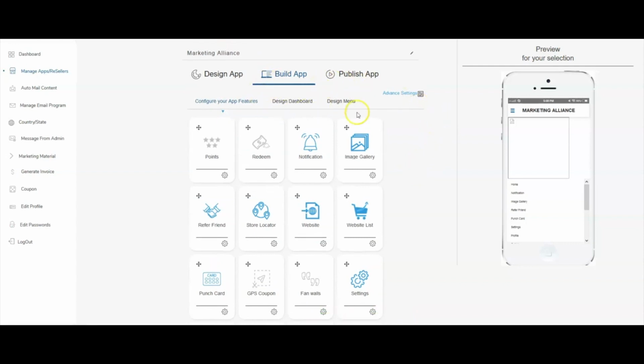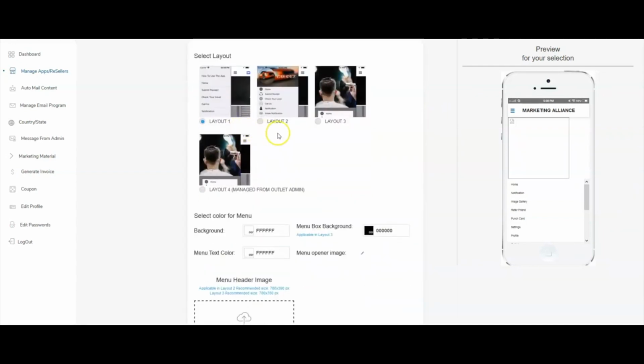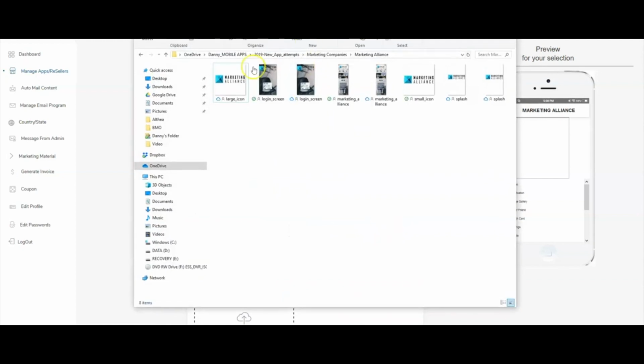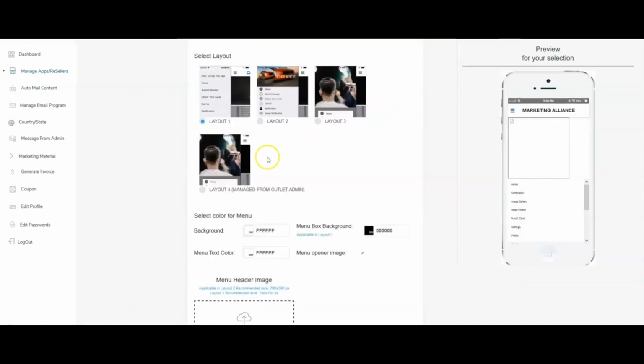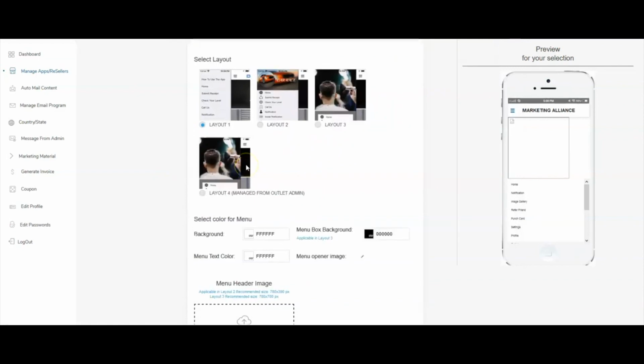Your next step would be the menu, and I will just use the standard menu, but layout 4 is the advanced menu. I didn't create an image for this one yet, that's why I'm not using this. The required images, these are the kinds of images you're going to need. You're going to need the icons, a login screen, the home screen of the app, a smaller icon, a splash screen. Those are the main images that you're going to need to create the app. So I didn't create an image for the menu, but you can also create a custom image for the menu.